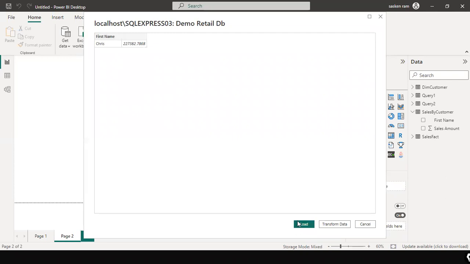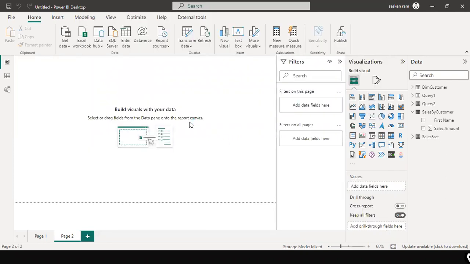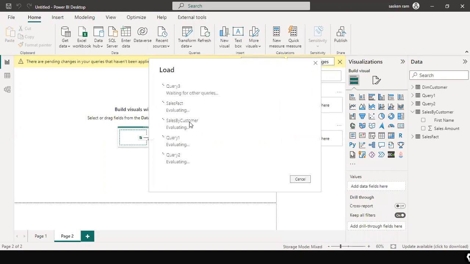I am going to hit the Load button. Yes, Swarna, I will share the entire code. Don't worry. Yesterday I did not share it.